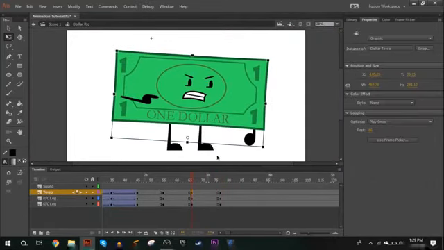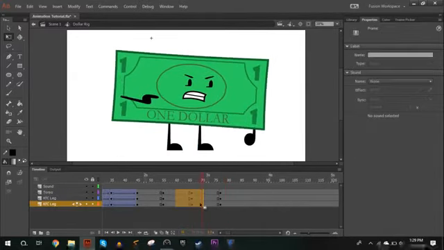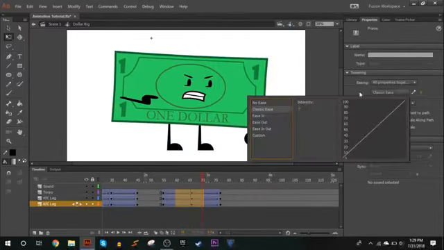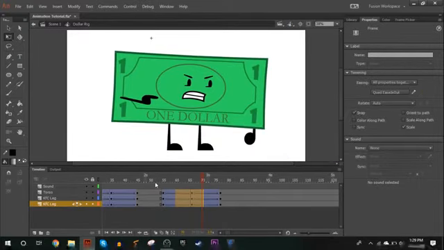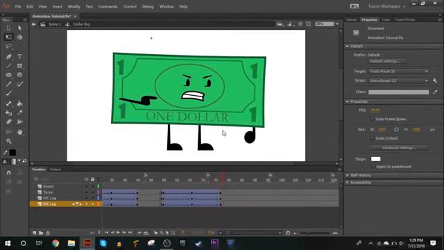There, here you see I moved the legs a bit too much. There we go. Alright, so now create classic tween, quad in out. There you go. So now we just have this. Alright, this is the big part. This is how we're gonna make the circle movement.